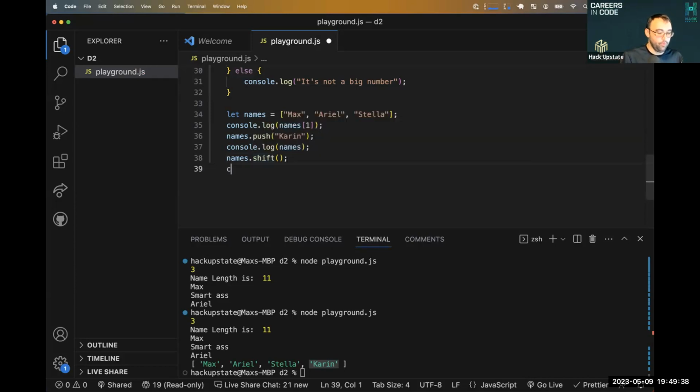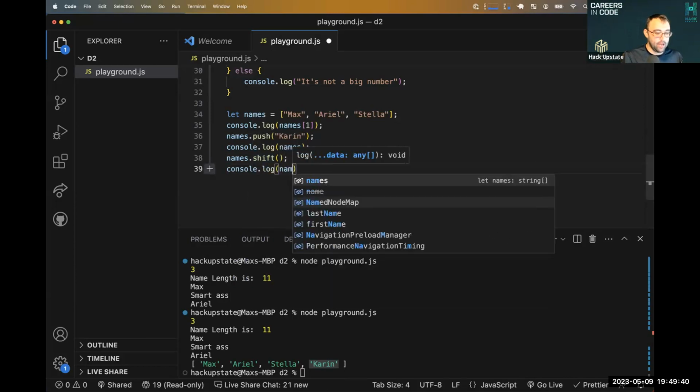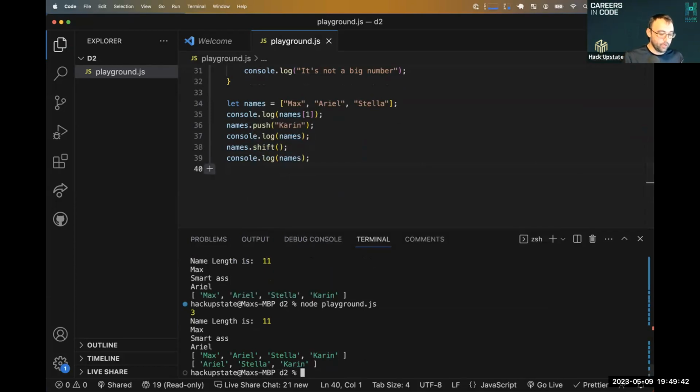All right, well, to prove that it's working, I'm going to console log out my names again. And what we're going to see is, hey, I added Karen's name to the end by pushing it onto the array. I console logged out the names. Then I shifted the array, in other words, removing my name. And now when I console log it, my name is gone.